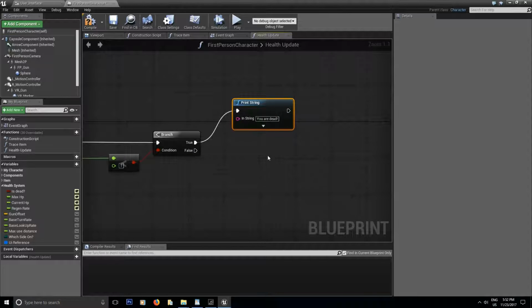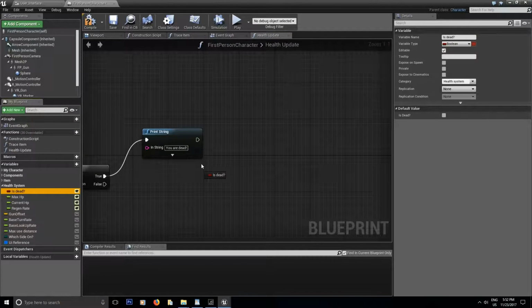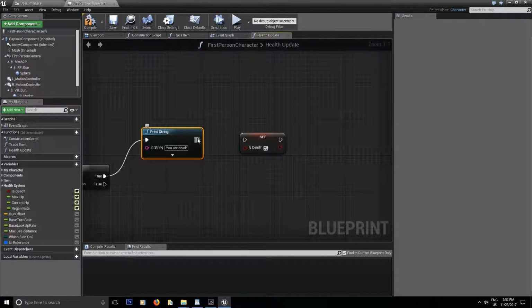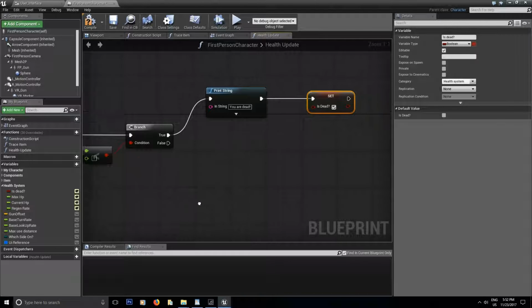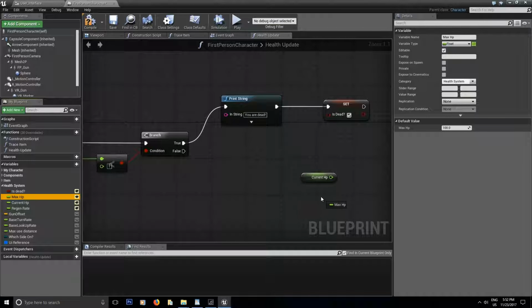And it's going to print string just to test our program. And now we're going to set the is dead to true. There we go. Perfect. Now, if the character is not dead, that means that we need to do another question.